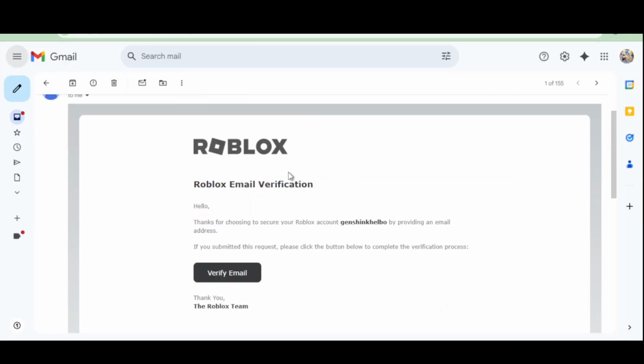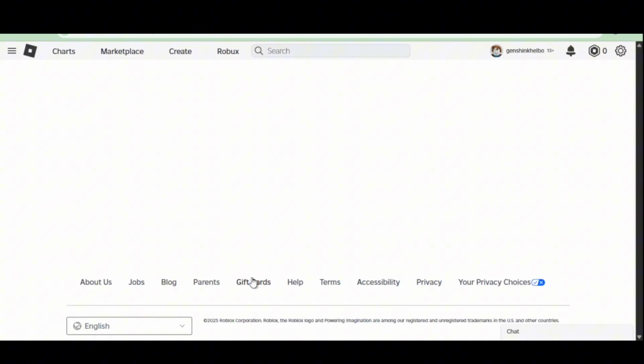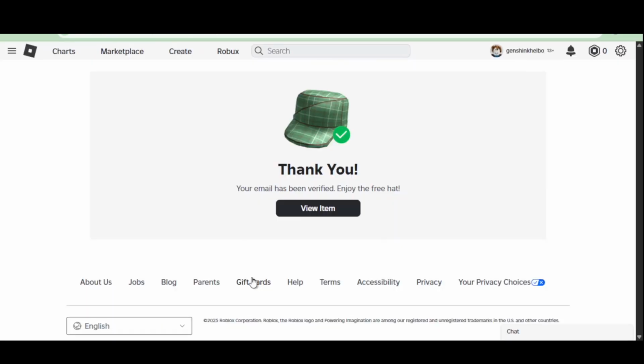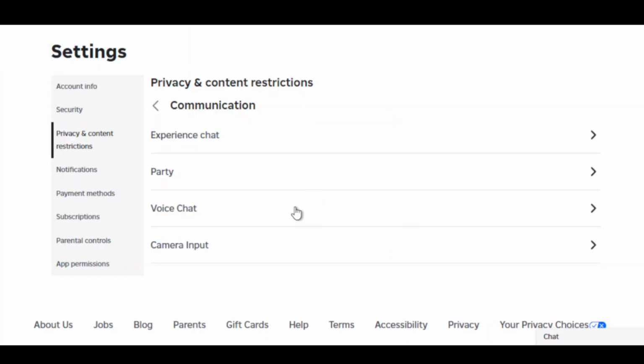As you can see, I have an email from Roblox, and if I click verify email over here, you'll see that my email has been verified and I also got a free item. So as you can see, now I have a voice chat option right over here.